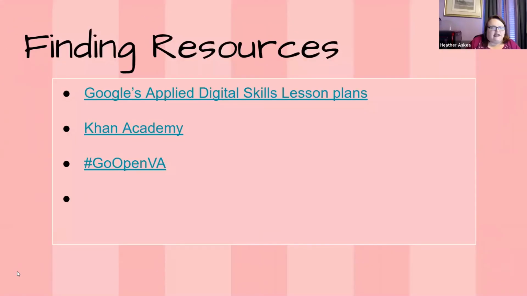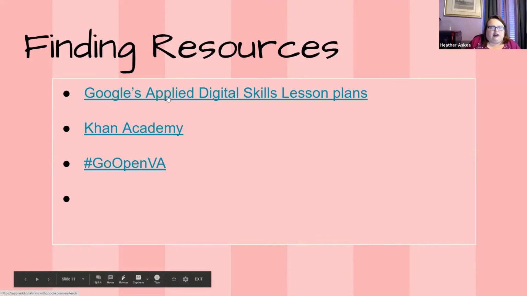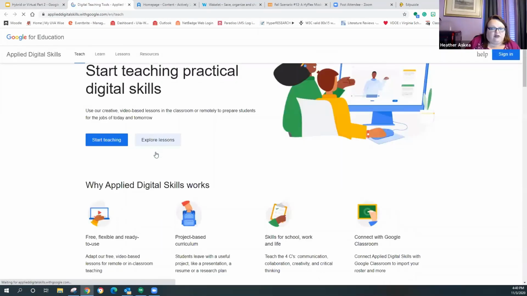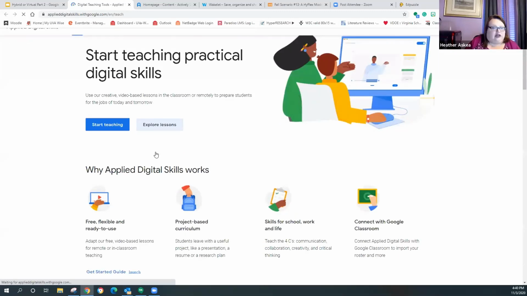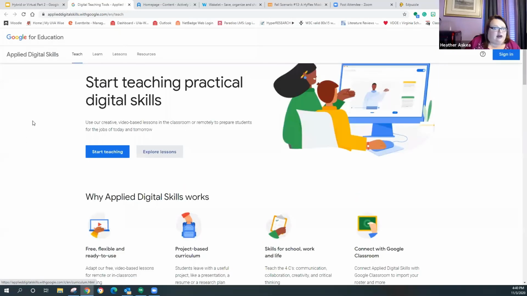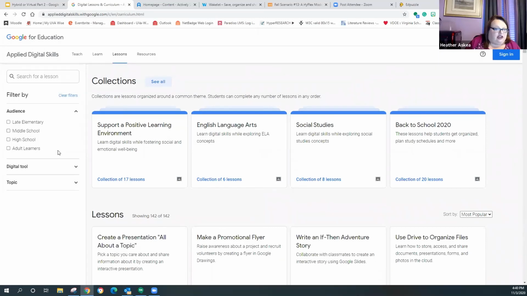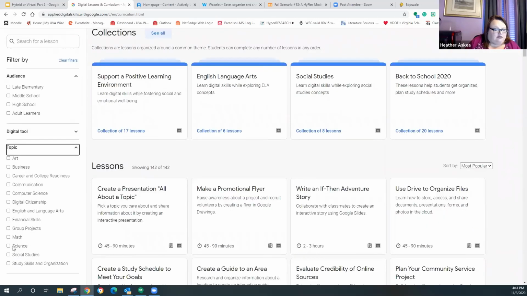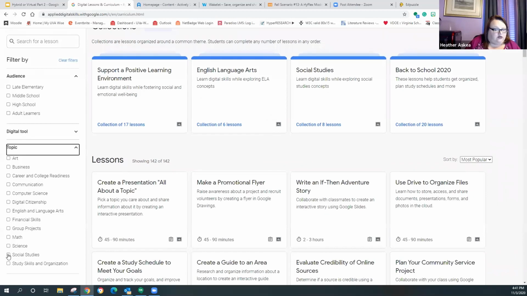All right, so finding resources. Again, I keep talking a lot about resources, and one I want to talk about is a cool one because this is new to me: Google's Applied Digital Practical Skills Resources. So you can actually go in here and explore some of these lessons, and I love that these are really, really great. It goes down to late elementary, but I can do it by topic. So for instance, if I'm going to teach a class in science, maybe, or actually, let's do social studies, that's one I found already.